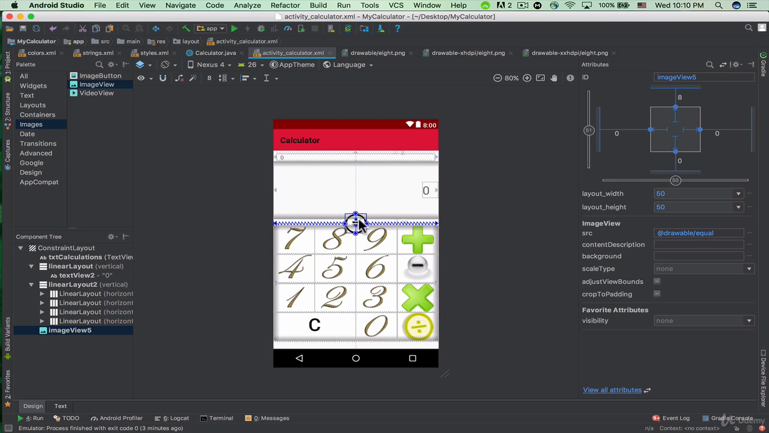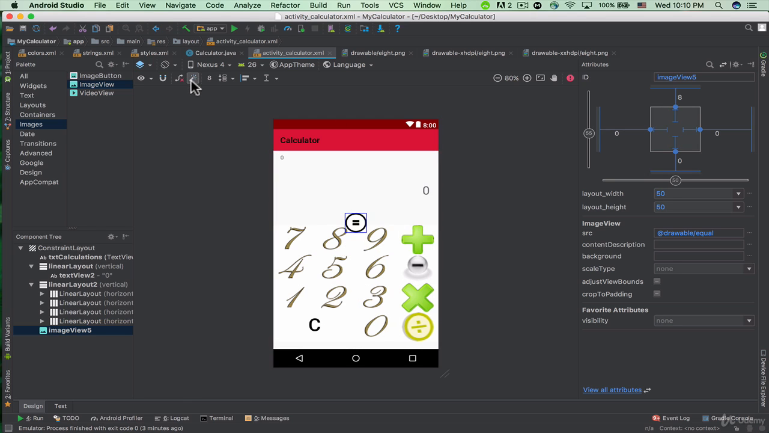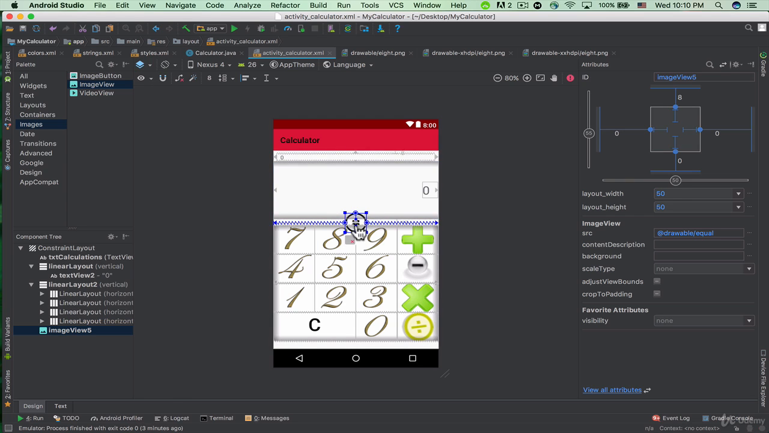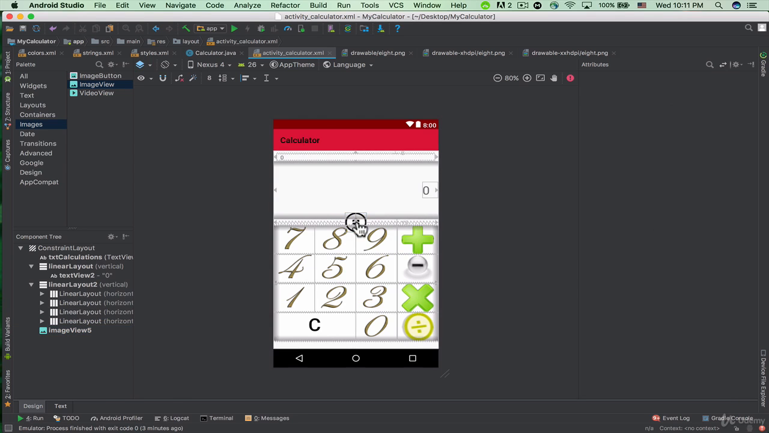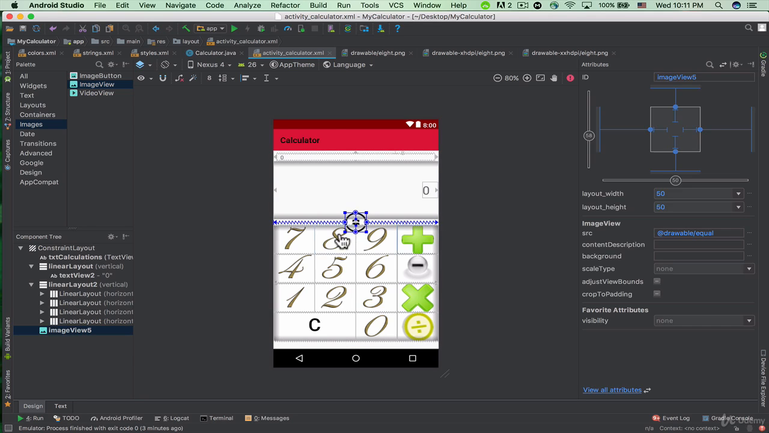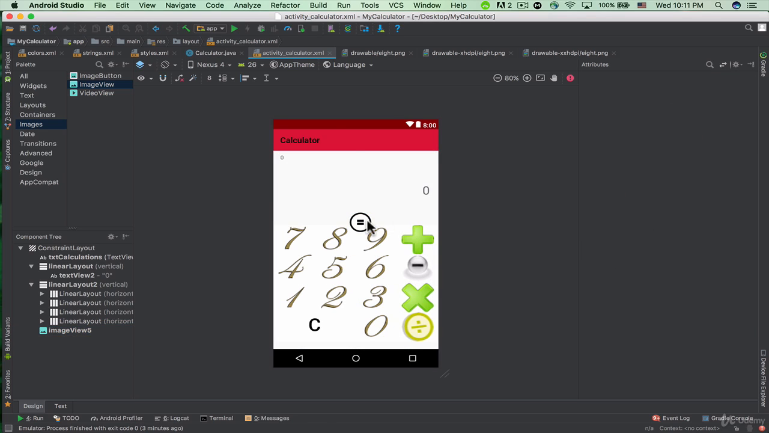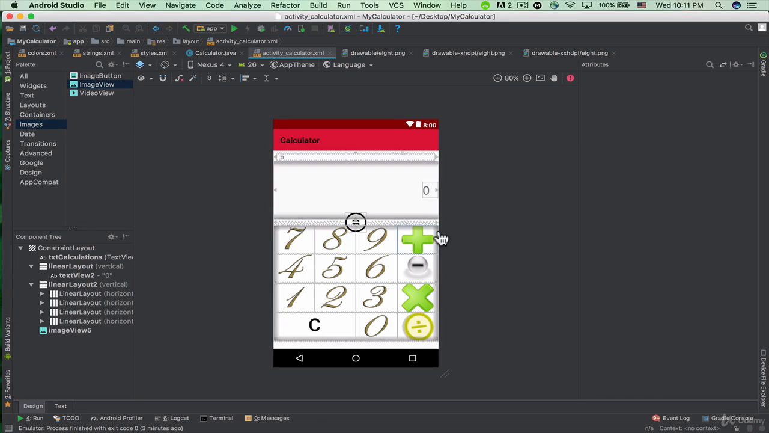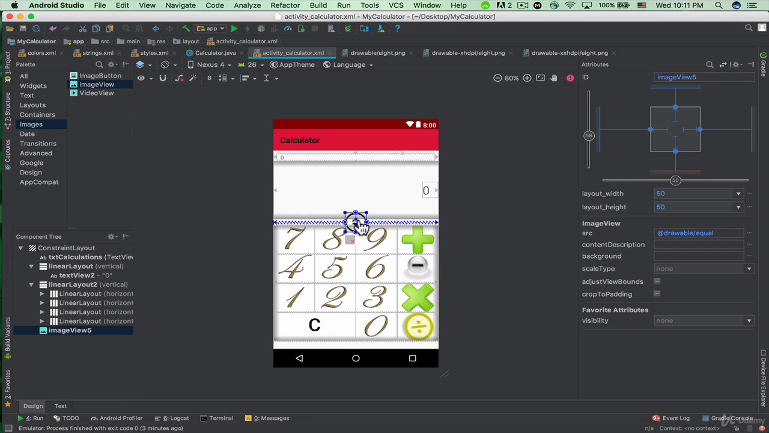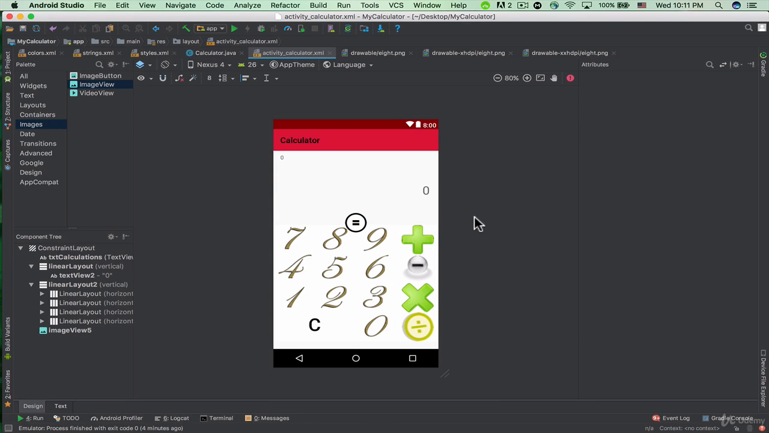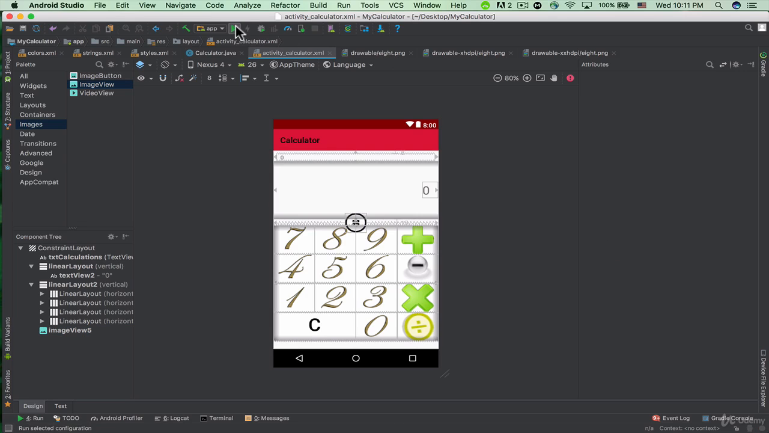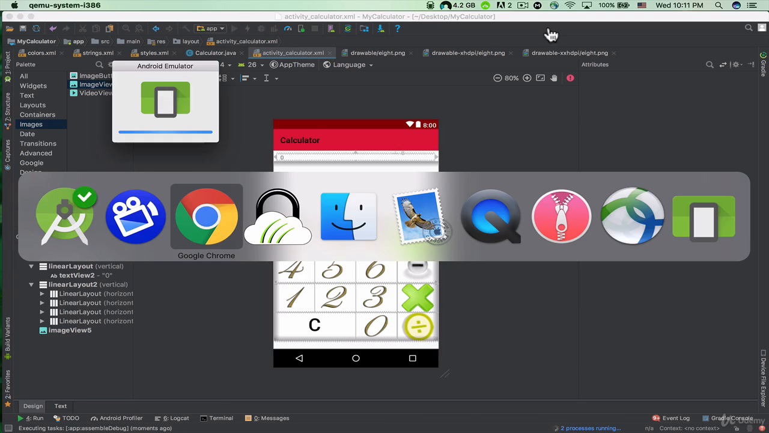So here we can change the place of this image, because we already turned on this auto connect feature. Let's put it a little bit to the right. Let's select it and then put it here, or we can just put it here. It doesn't really matter where you put it, but you can change it if you want. I think that's good. Now let's run the app. Let me show you the emulator.